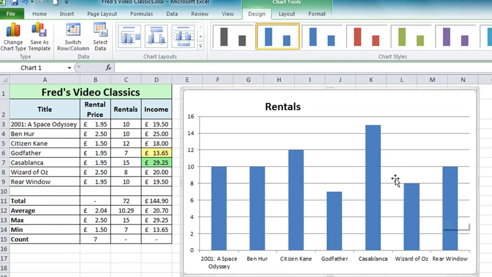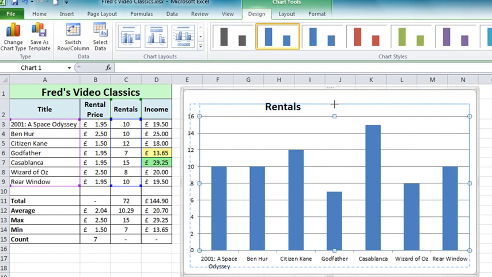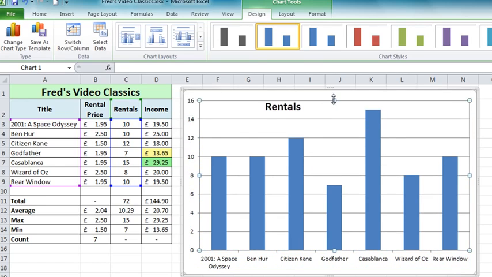The next thing I'm going to do is just resize the plot area a little. If I click on the plot area, I can click on the top drag handle there and drag that a little bit nearer to the top of the chart, which makes my bars a bit taller. I'm also going to move the title off to the left a little bit. We'll come back to that later on.